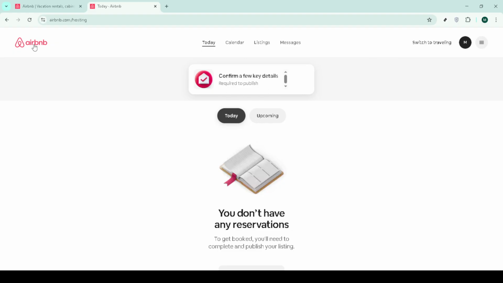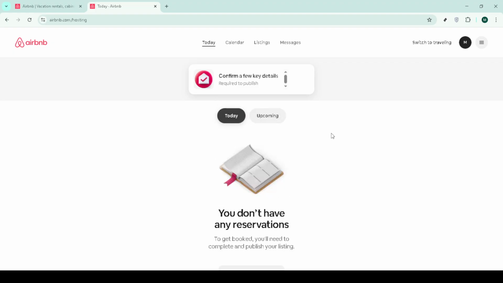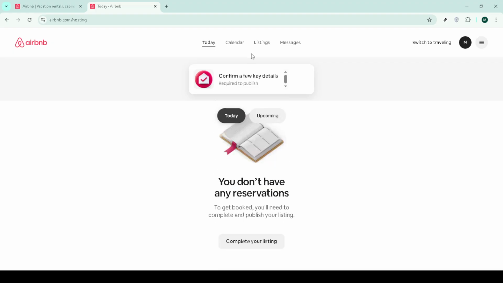Begin with the basics. You'll be asked what kind of place you're offering. Choose whether it's an entire home or apartment, a private room within a shared home, or a shared room. Be honest here. This choice sets guest expectations and affects search filters.